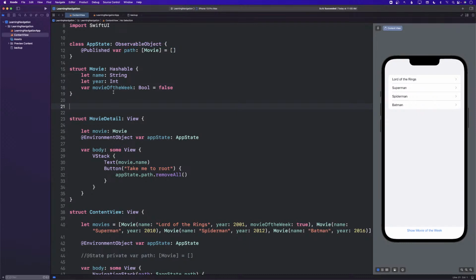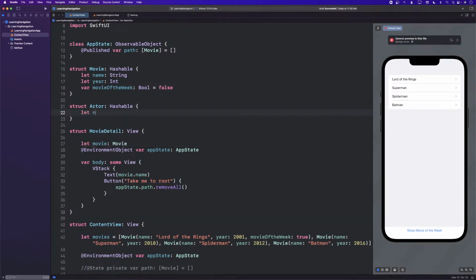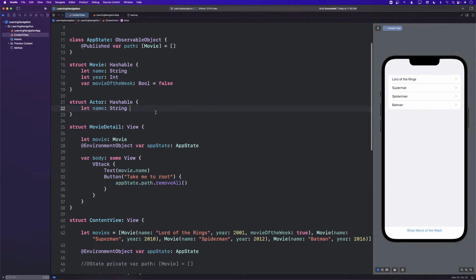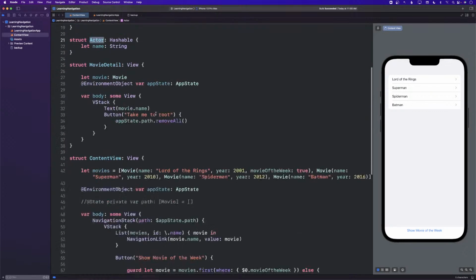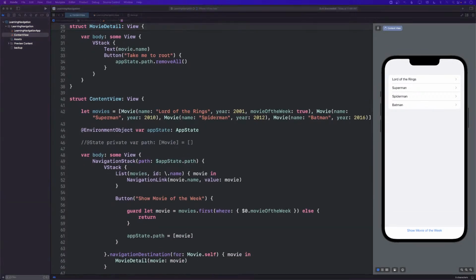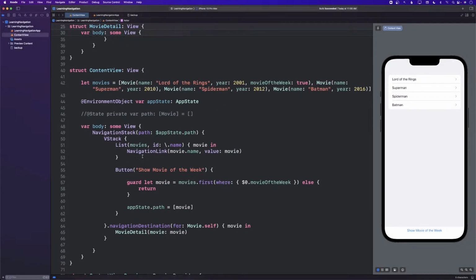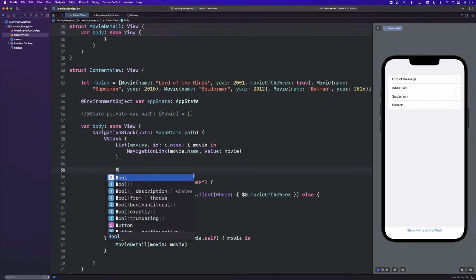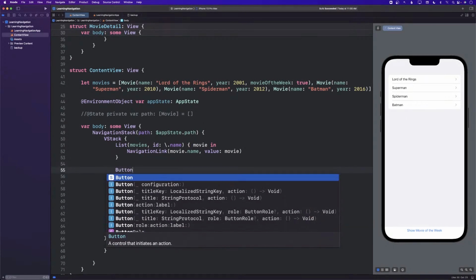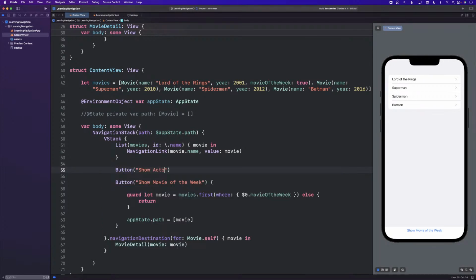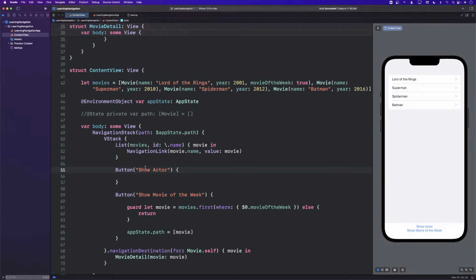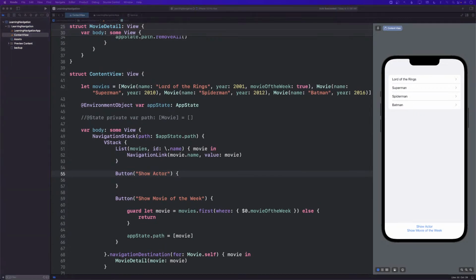But I also have actors. Let's go ahead and create an actor. Hashable, name, and the name of the actor. Well, now we're in a bit of a problem because although I have created the actor, if I want to go to and show a particular actor, well, first of all, I need a link. So let's go ahead and add a link over here. Show actor. Or I can say probably something like show random actor.